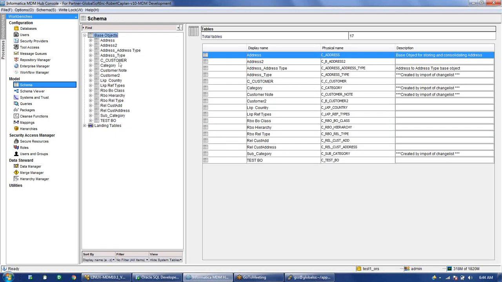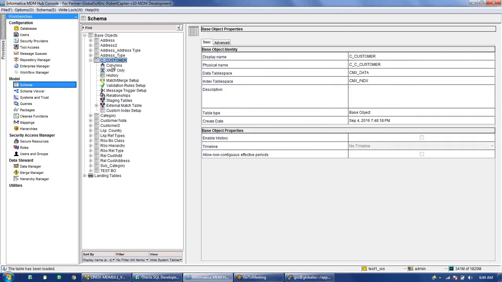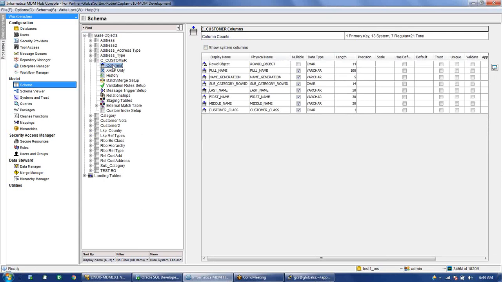So this is the table C_customer which got created. Like this, if we can create this CMX file, we can import all the base objects, packages and the landing tables at least. And then once it is imported, we can go and configure other things basically.